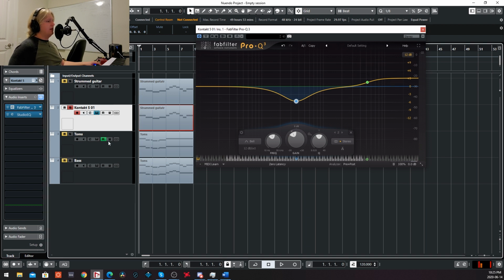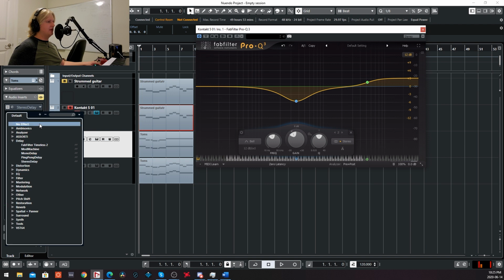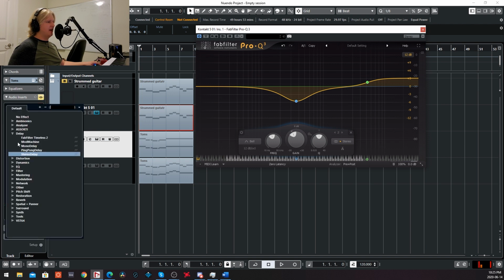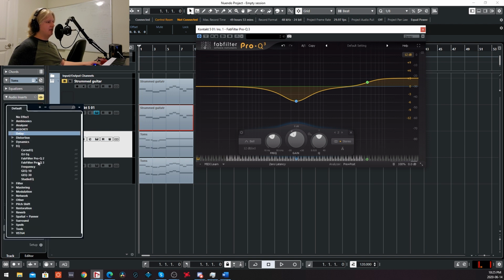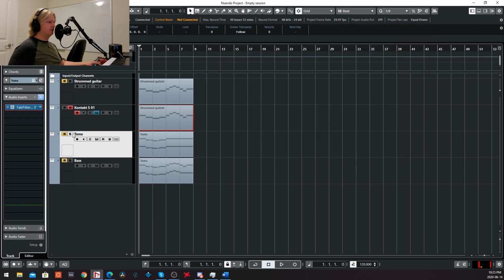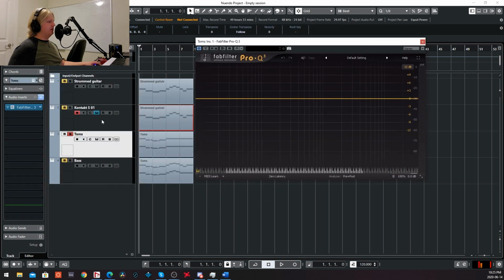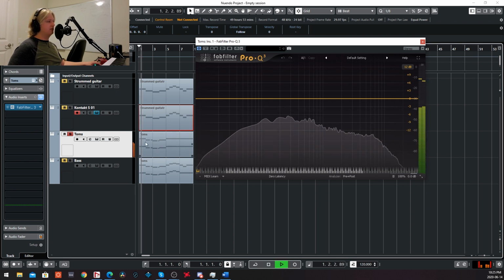Now, I'm going to load this up on the toms as well. Get rid of all these effects plugins I had there. Get out of here, effects. Welcome new effects. Now, this is what the toms sound like without any sort of EQing.